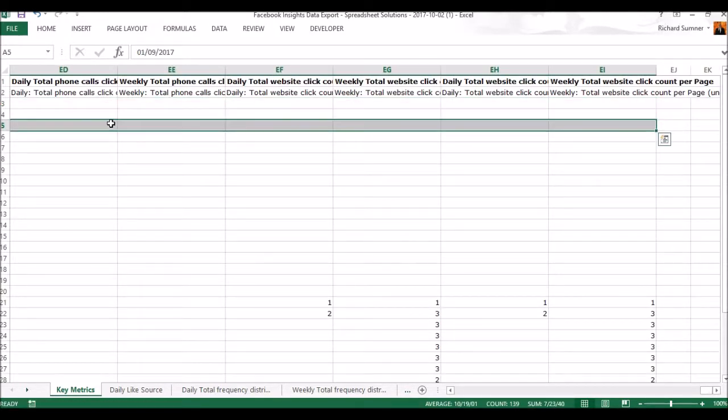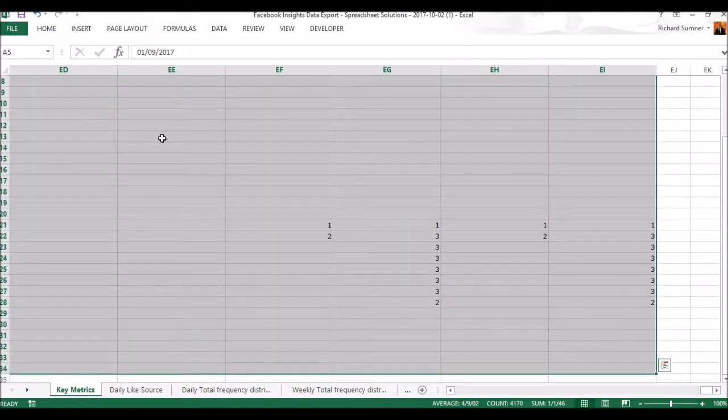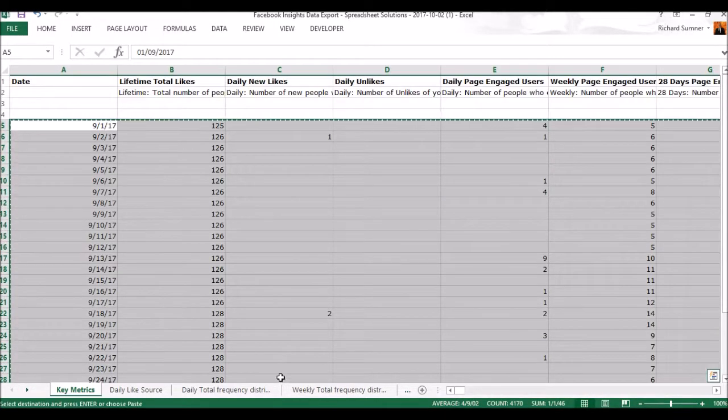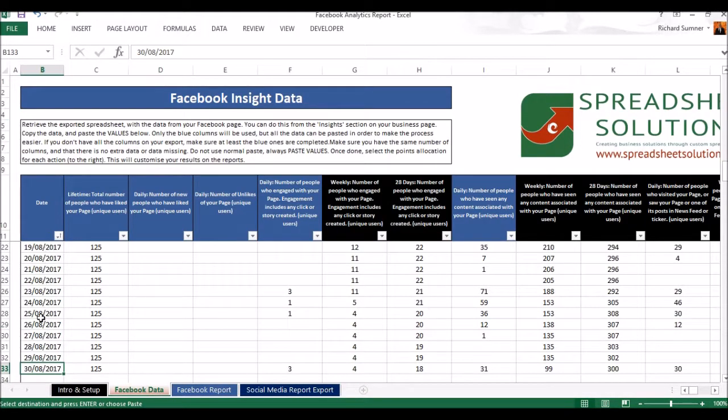I drag that run down, and then I highlight that data, copy, and paste it into the Facebook data. Now you can see there I've got until the end of August.